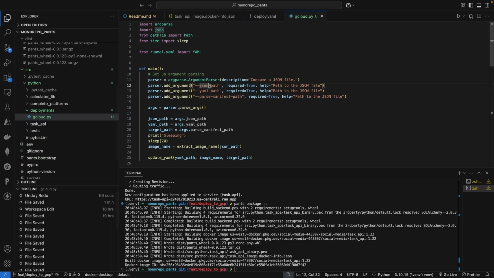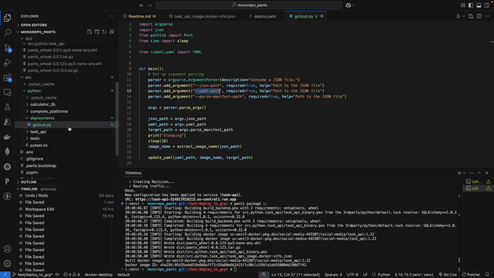So if I come back here, I'm specifying input, I say it's required, and then I'm saying this is the path to the JSON, just a description. Then I also specify the YAML. The YAML refers to this deploy.yaml that we use, and I can say path to .yaml that we use, and then the manifest path, and we can call this anything you want. Just make sure that when you're consuming it, you're passing the right variable.